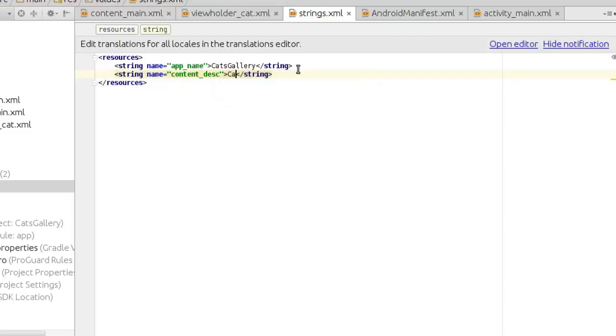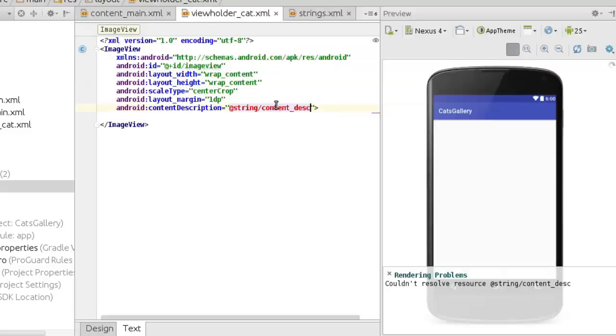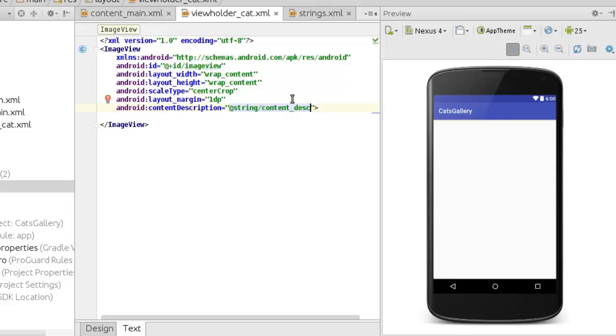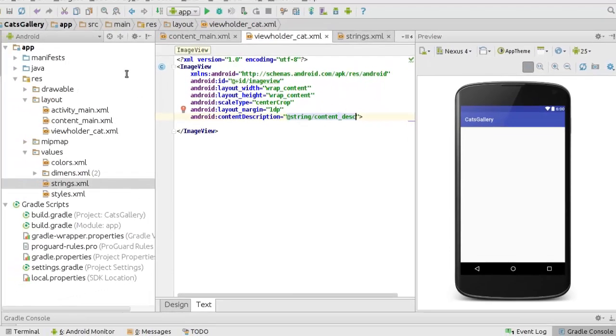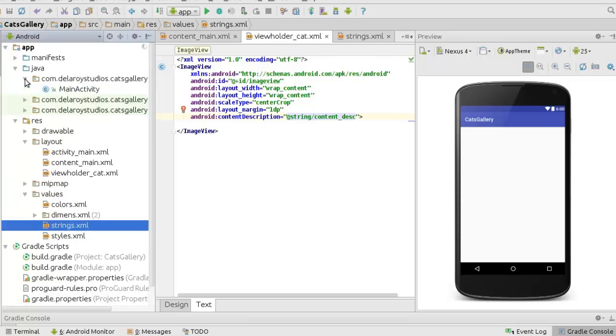It's called cat image. So back to the view holder, content description. We have that set, which is ready. So from here we'll be looking at the Java code. We'll be looking at the major activity that was used. We have the main activity and the cat view holder, because we'll be using a recycler view and its adapter.